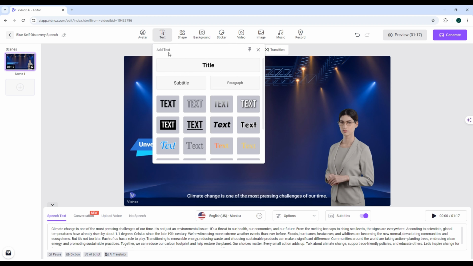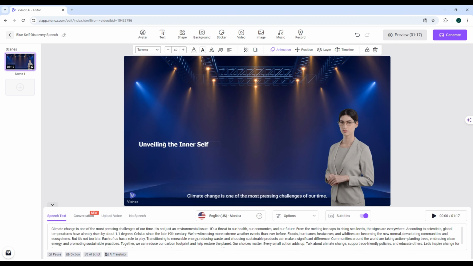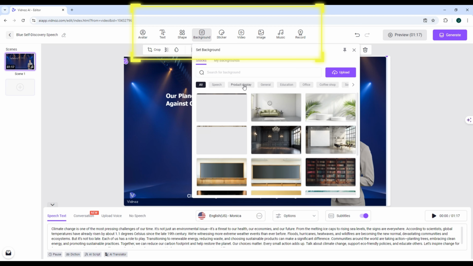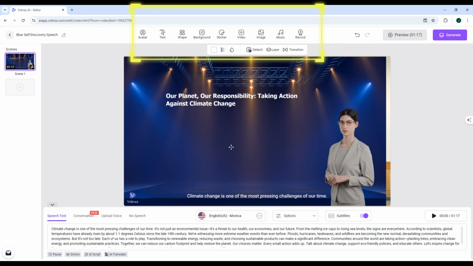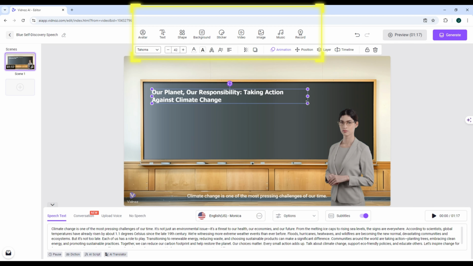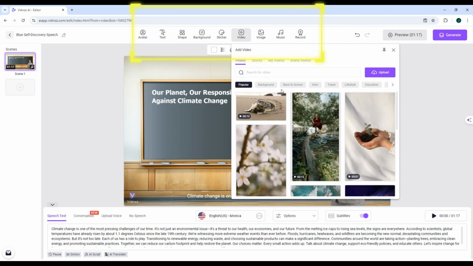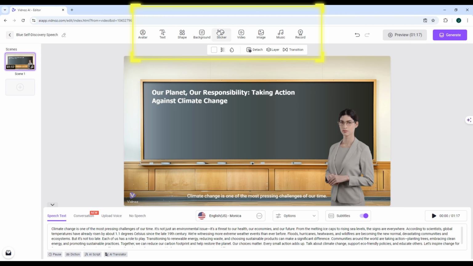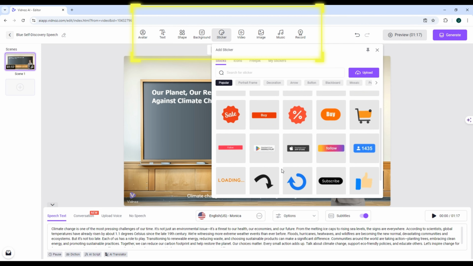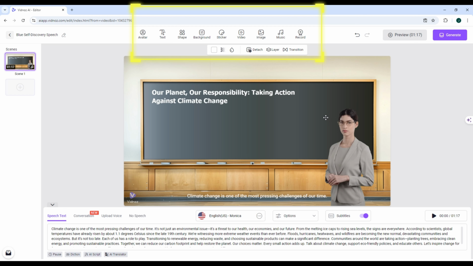Next, edit your video using the editing tools. Once your avatar and script are set, move to the editing screen. In here, you can add backgrounds, images, text, shapes, and stickers using the drag and drop interface. Include subtitles for accessibility. Create dynamic scenes with different avatars and backgrounds for each part of your video.